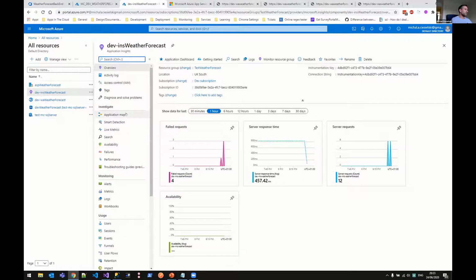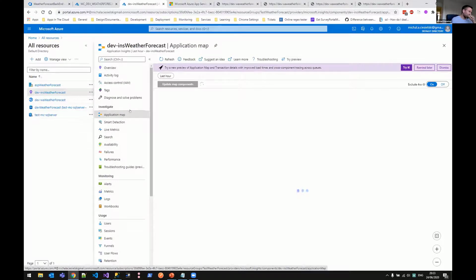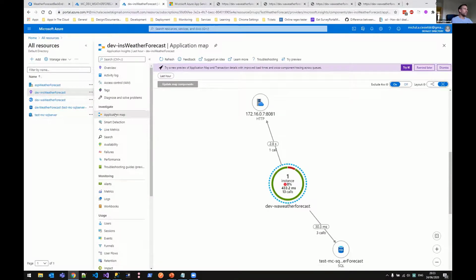I can click into it, and probably the nice way into the system is the application map, which maps automatically the dependencies of my application. So in here you can see two things basically. One of them is my SQL Server instance, and the other one is a weird service that's on a private network. What it actually is, is an Azure managed endpoint, which gets created if you request your application to be assigned an Azure AD identity.